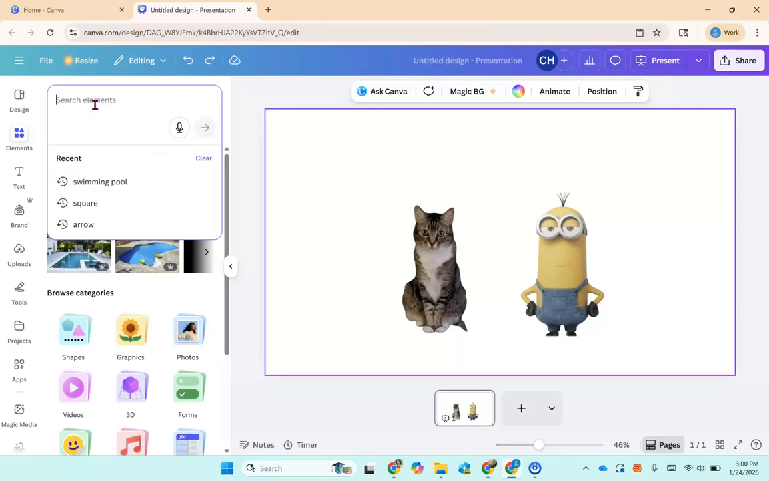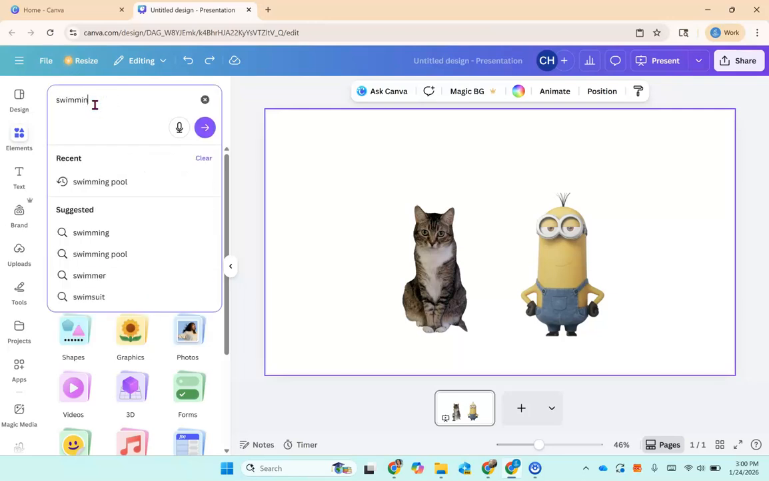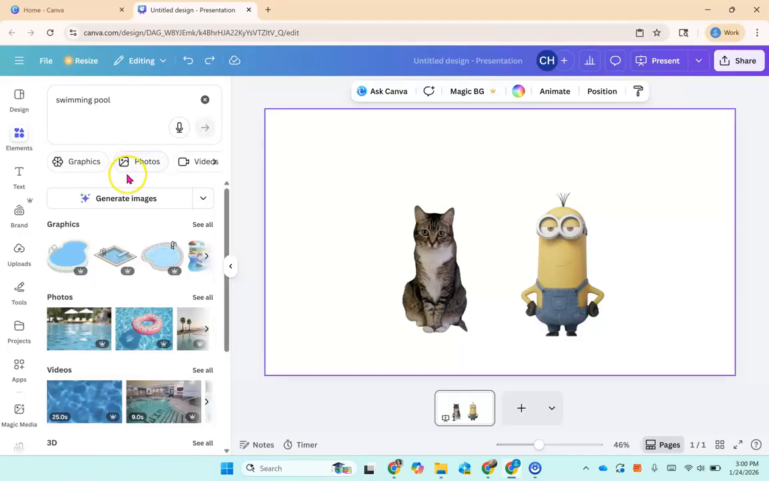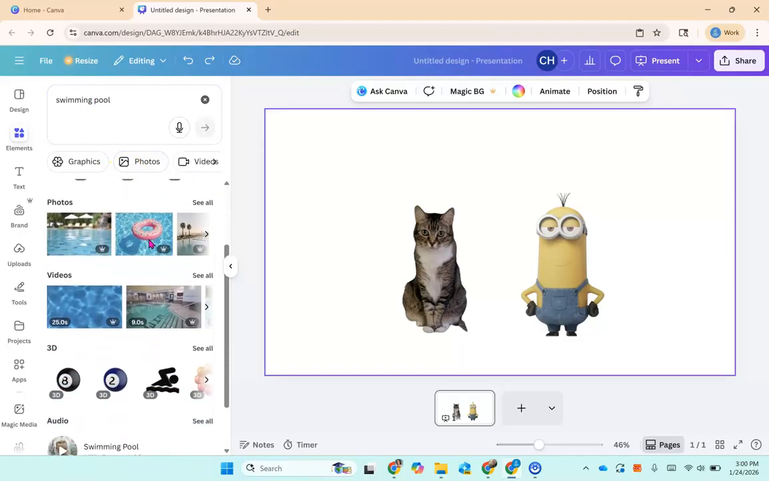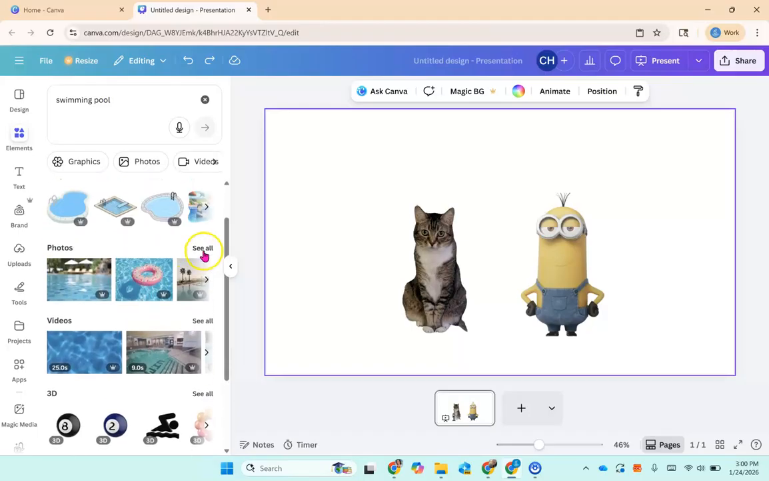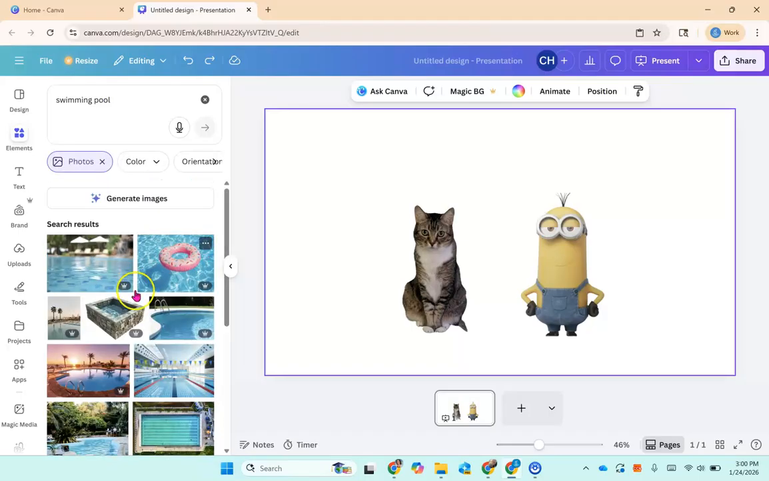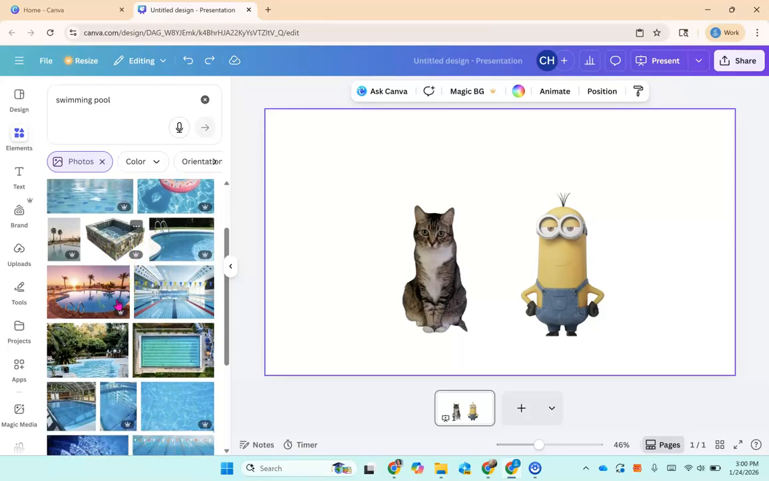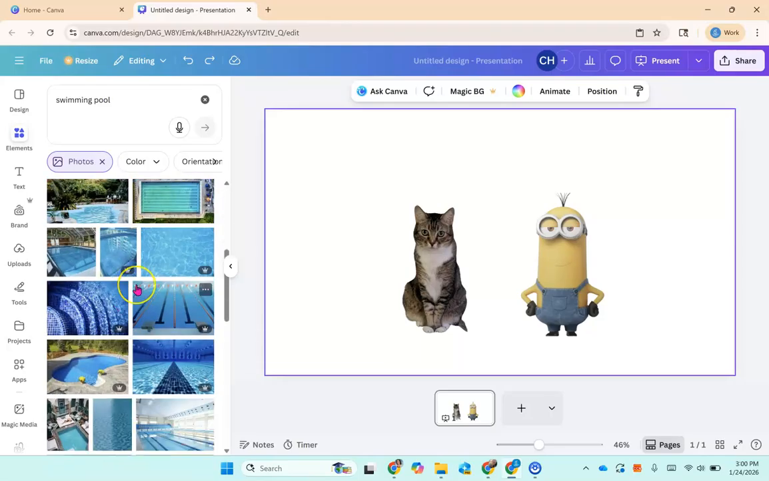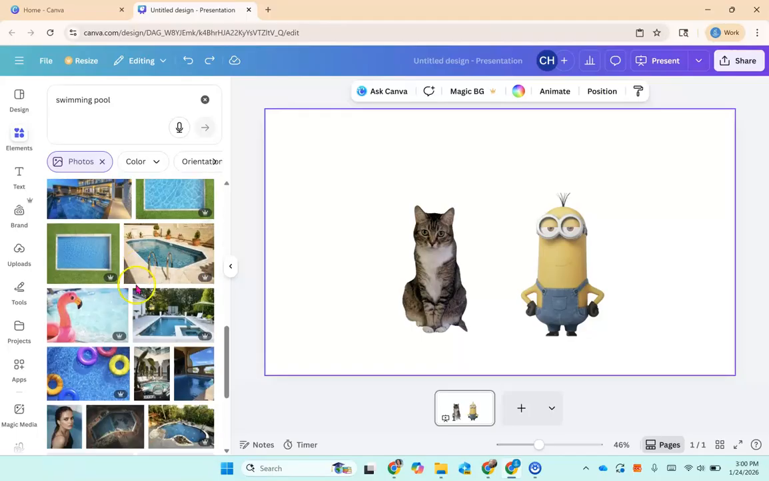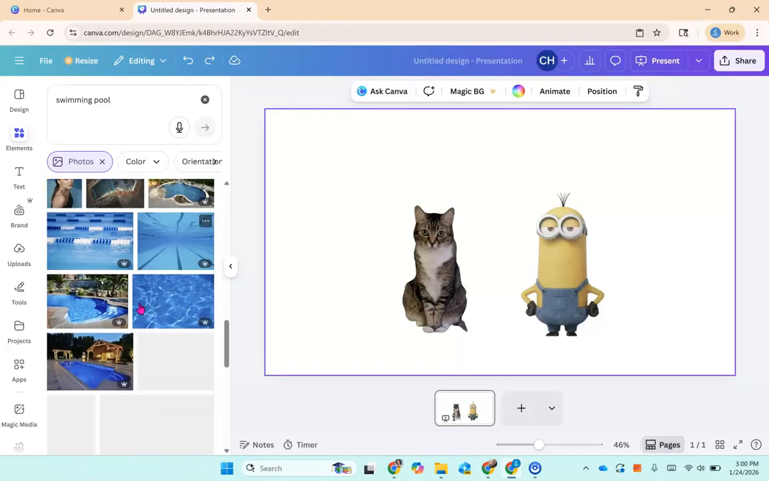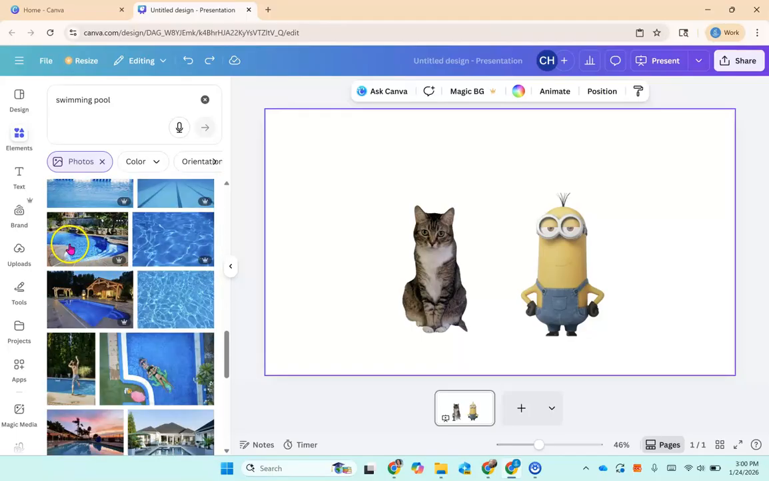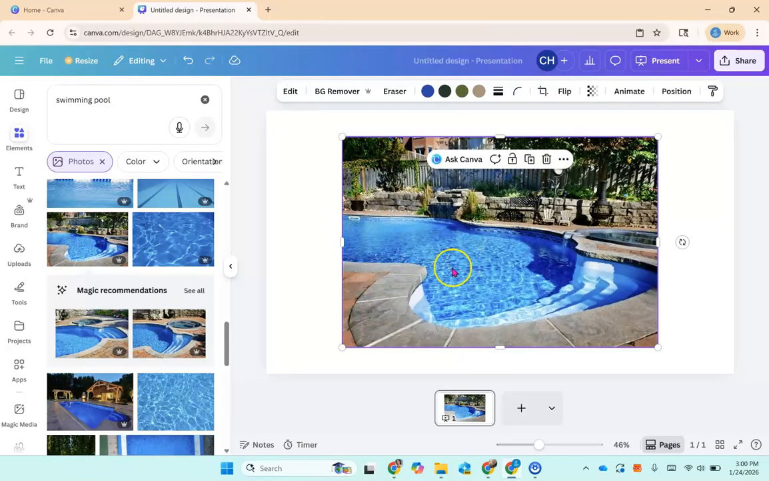So I can go over to Elements and just type in what I'm looking for. And then from there, I'll see loads of different options. So I'm going to go ahead and choose, say, see all on the photos. And then I can see lots of different swimming pool options that I can choose from. I think for now, I'm going to pick this one. Looks pretty fun. And so I've selected my image.